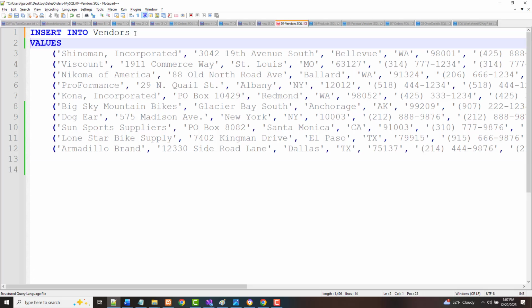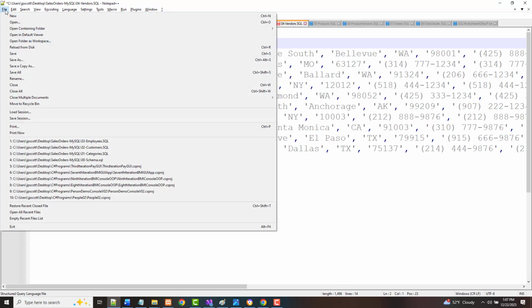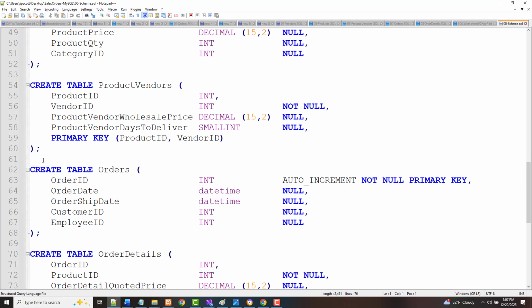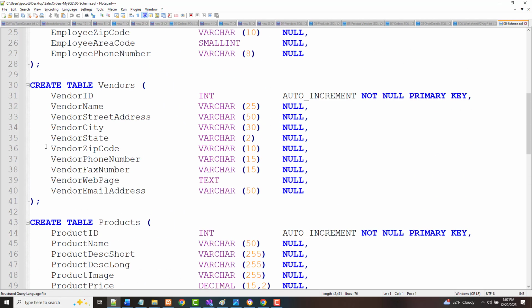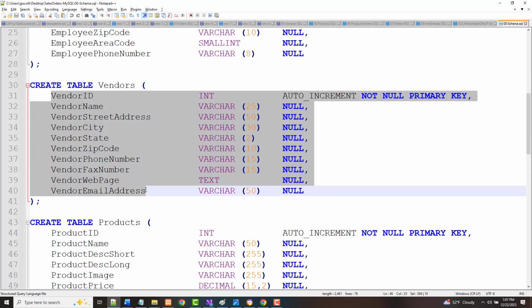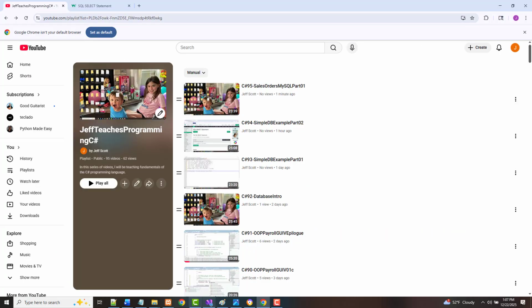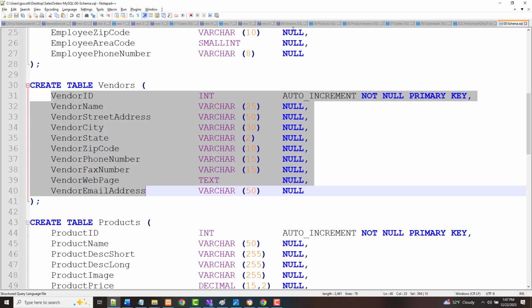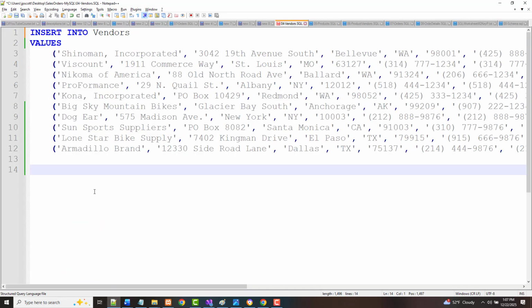I'm going to come down here to where I've got values, and I need all my field names. So there's different ways to get these, but I'm going to try to do what I consider to be the easiest way possible here. So file, let's open our schema file. Let's find vendors, which is here. All right. Let's copy this. And let's put it in down here in the bottom.